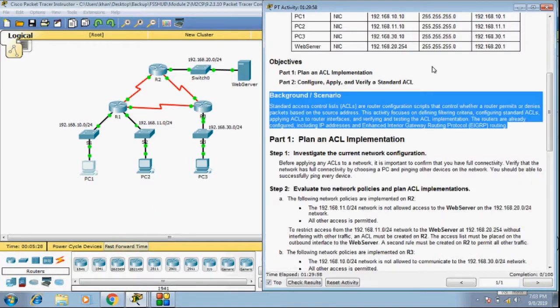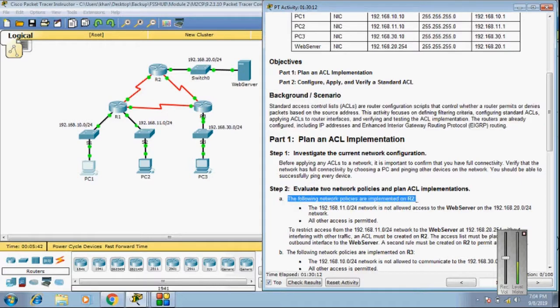Let's follow the activity. Step 2, evaluate two network policies and plan ACL implementations. The following network policies are implemented on R2. The 192.168.11.0/24 network is not allowed to access the web server on the 192.168.20.0 network. All other access is permitted.